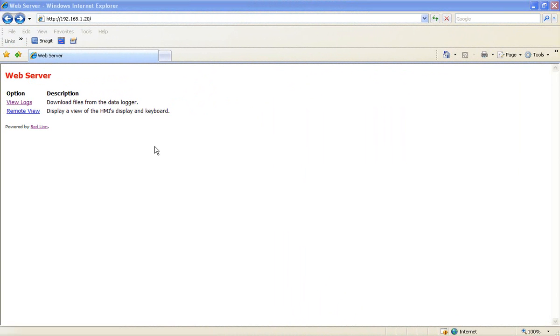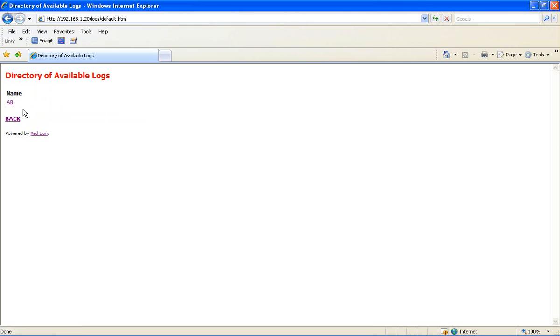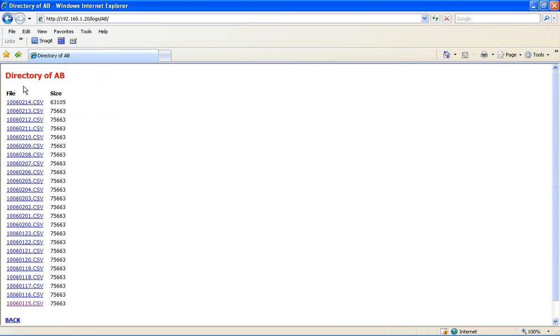Then, in the end, there are several ways to access and manipulate the data on the compact flash card. In this example, I show using Internet Explorer to log into the web server on the DataStation Plus and click on the View Logs link. There's the AB log that we created a minute ago. Click on that and you can see that I've been logging data in excess of 24 hours, as here are all 24 CSV files.